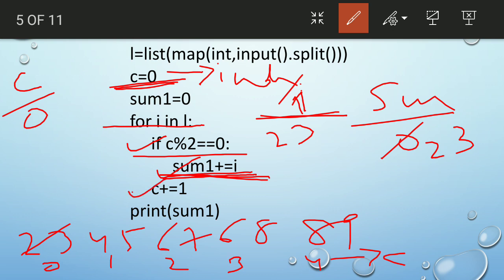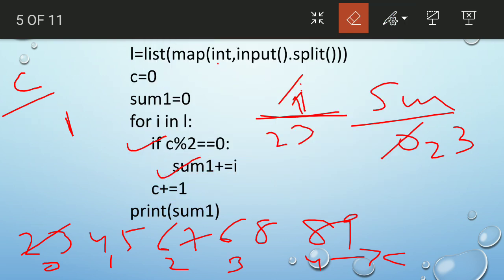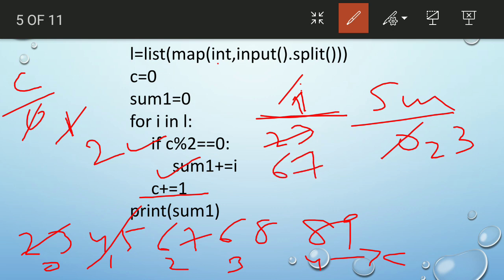After that C value is incremented. C value is 1. So is 1 mod 2 equals to 0? No. So it will not enter into this one, but C value is incremented to 2. After that, I value contains now 67. Okay. First 23, after that 45 and then 67. Now 2 mod 2 equals to 0. Yes. So sum 1 plus equals to I. So 23 plus 67. What is that?